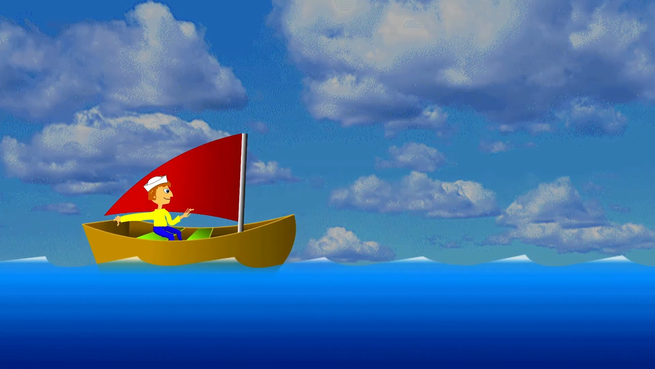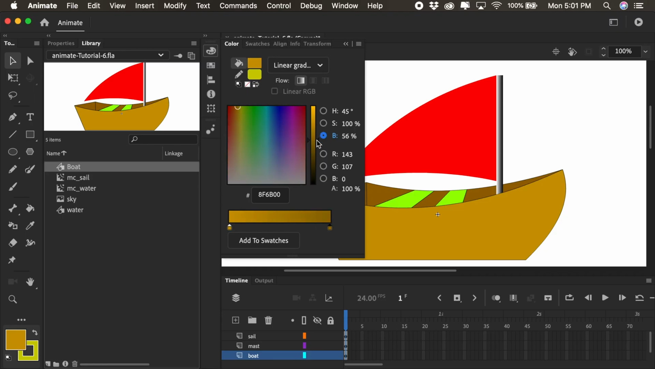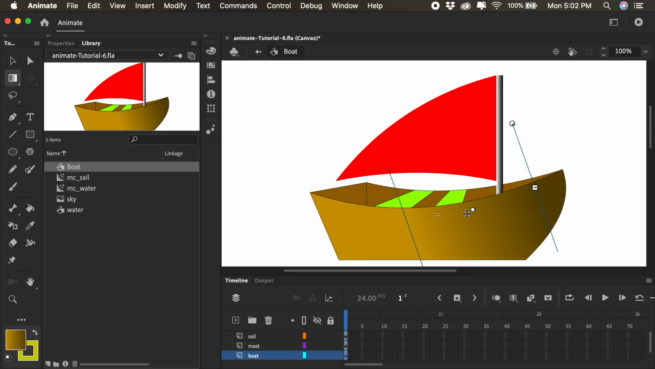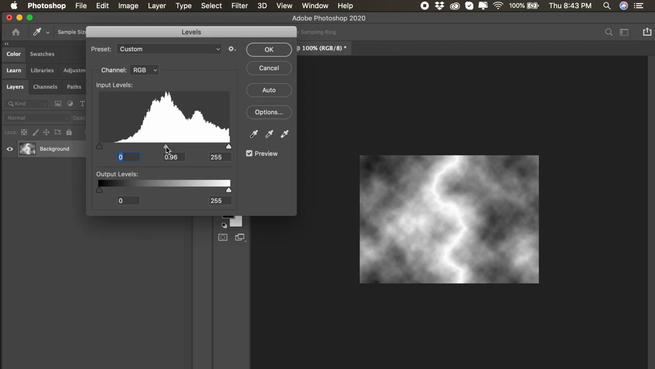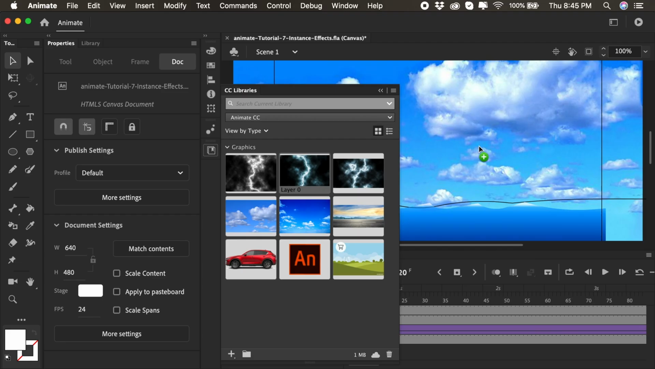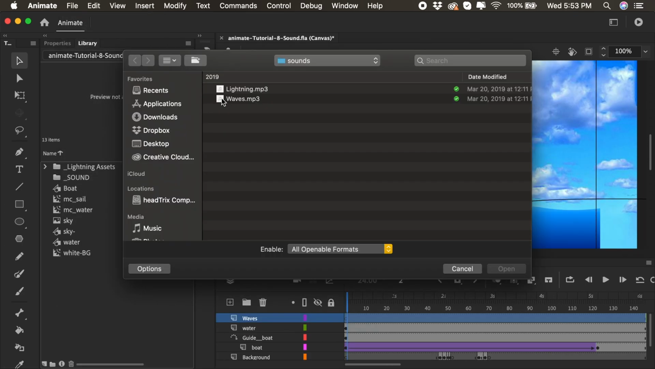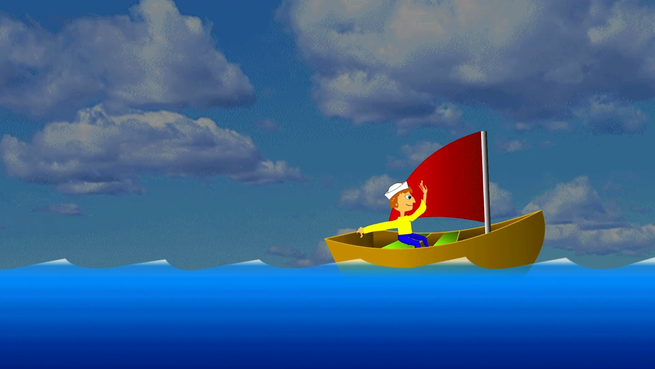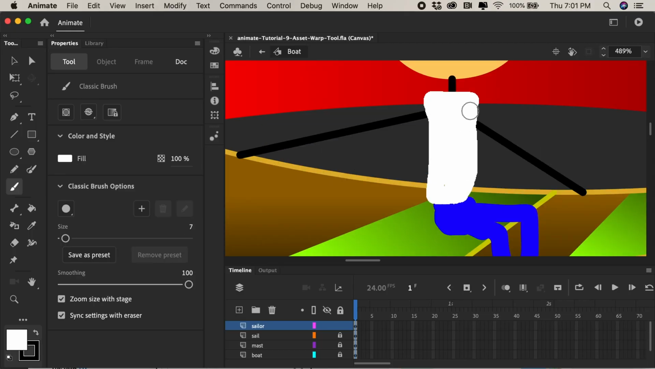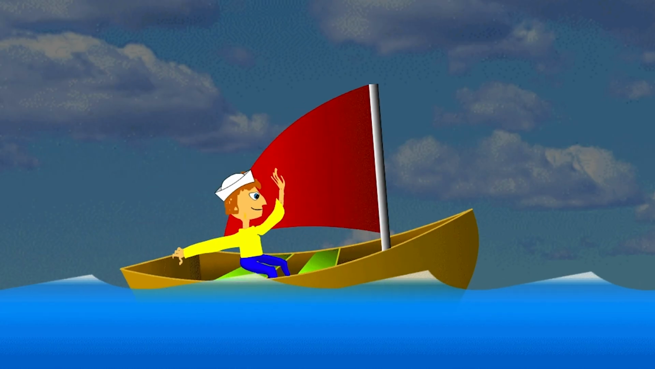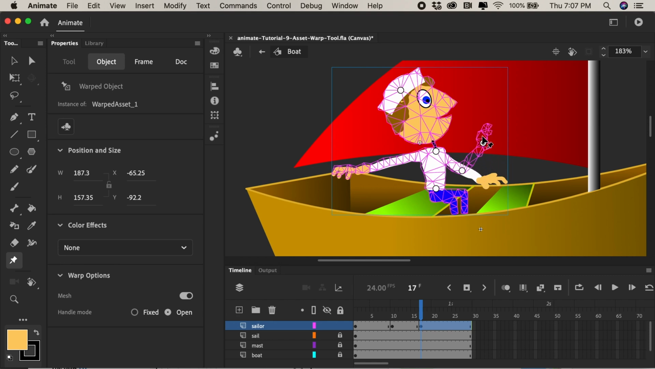Hi, and welcome back. In the last few movies, we upgraded our boat using the Gradient Transform tool. We created lightning in Photoshop and imported it into Adobe Animate using the Adobe Creative Cloud Library. And we imported some sounds to bring it all together. In this video, I'd like to add a sailor to the boat and make him wave using the Asset Warp tool and some classic tweening.